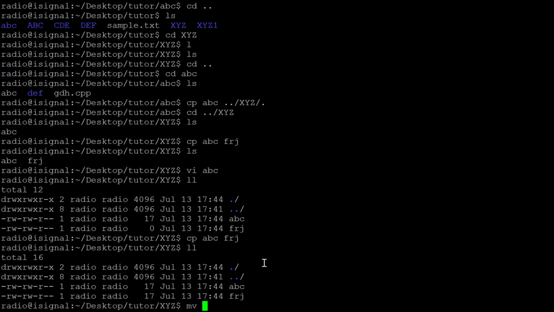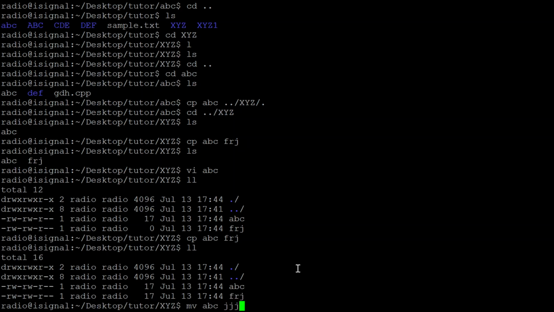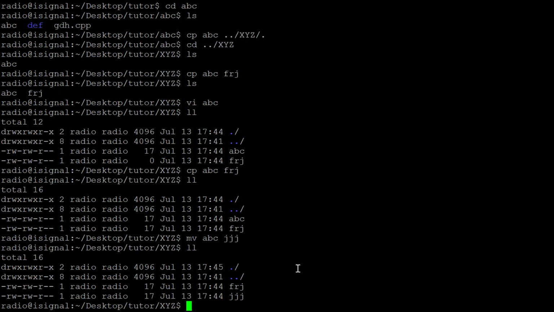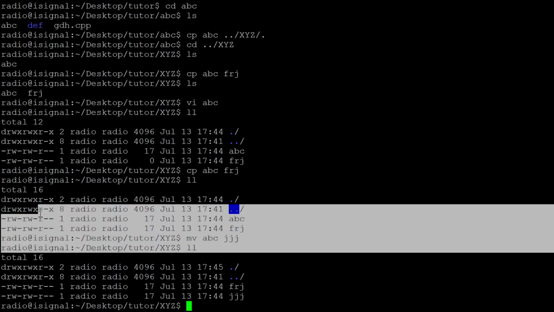But one more thing, move. Move is different from copy. For example, mv ABC and then let's say JJJ. This is the command I am going to give. Move means the ABC file is going to be removed and JJJ is a new file which is going to be created, and the contents of ABC are going to be copied into JJJ. Now let's check this with the execution of this command. Now there is no ABC. So we have only two files, which are FRJ and JJJ. So this is only for file operations, not directory operations.